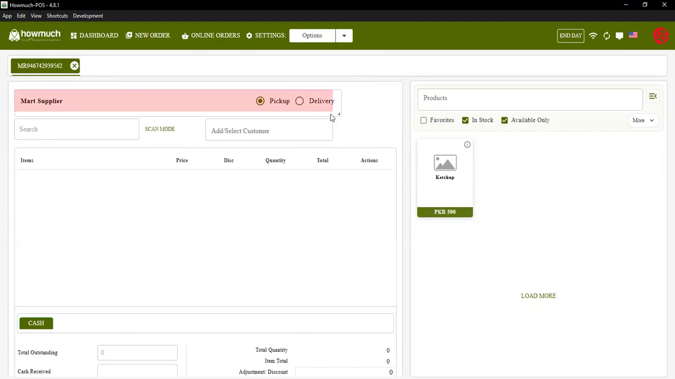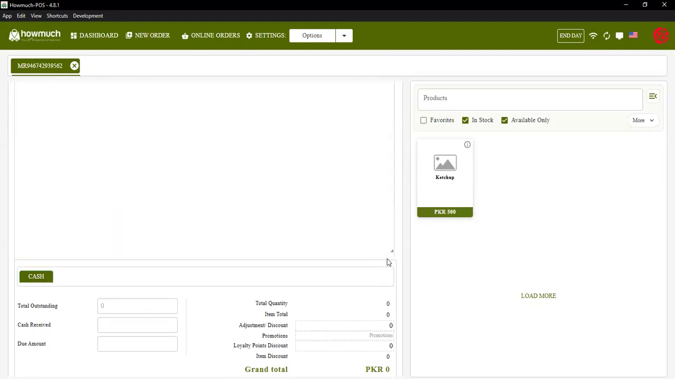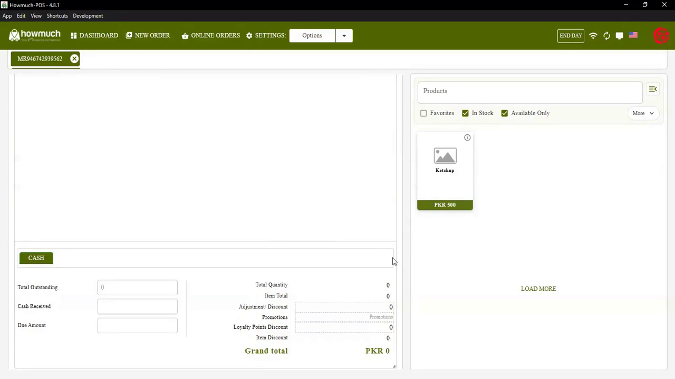You have the power to rearrange key elements like Mart supplier, customer information, and even toggle between pickup or delivery order types. This flexibility ensures your screen layout perfectly matches your operational workflow, enhancing overall efficiency.